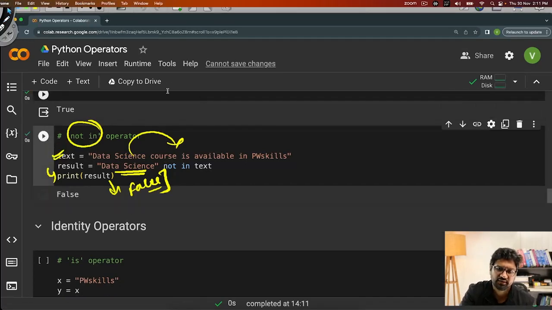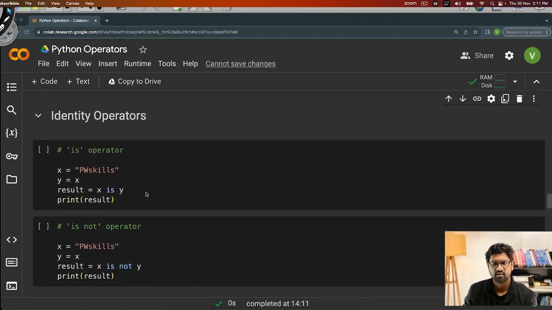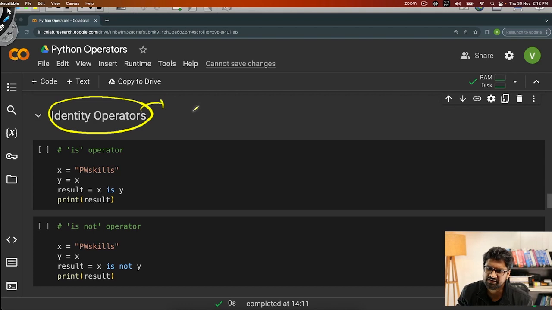Awesome. So I'm able to get it. Fair enough. So I have got this operator. Now the second one, this one is the special operator that you find in Python. It's called the is operator.